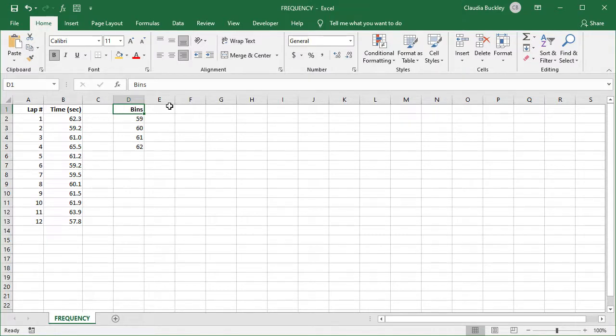Step 2 will be to identify or create our data array. The data array is our source data of the values that we'll want to group or count. In our example, it's already listed because it's the number of seconds that it takes to do each lap. So it's this range, B2 to B13.